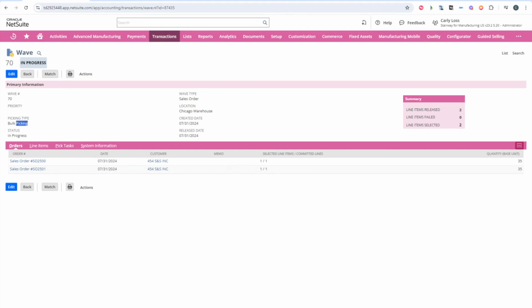I can see the picking type that I selected. I can see it's in progress, which means someone is working on it. I can see the wave type, that it was a sales order, as well as the location and the date that I released it. The created date and release date can be different. You can create a wave and just set it to not released and then eventually release it if you wanted to.